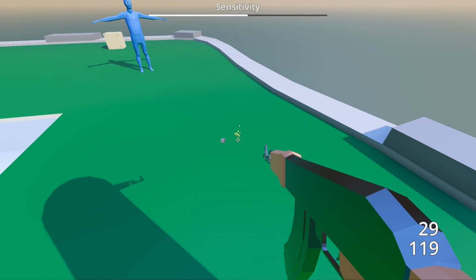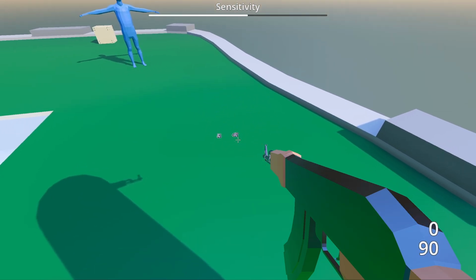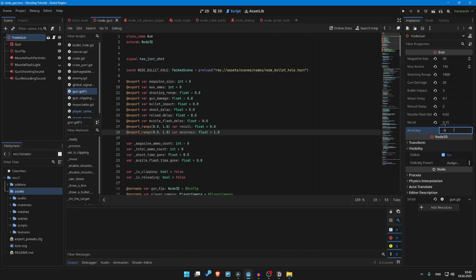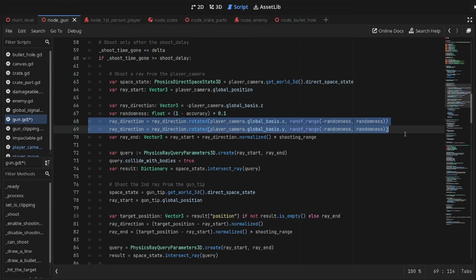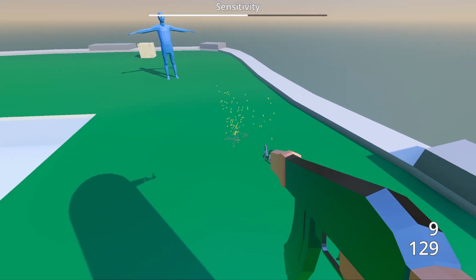Before we test it, let's add some random spray too, for even more realistic outcome, I guess. The randomness will depend on the accuracy of the gun set from the inspector, where 1 means totally accurate and 0 means totally inaccurate. We just need to add randomness and change the ray direction. Now we can test it and see that the gameplay experience has improved.